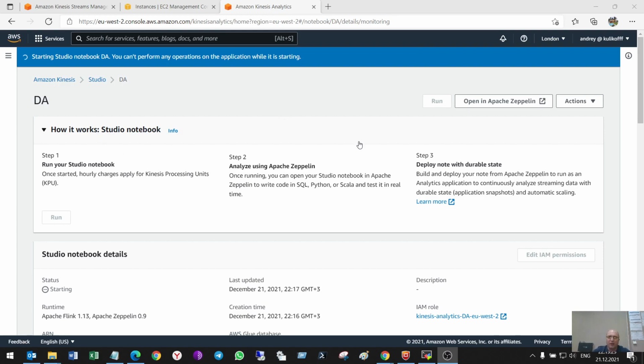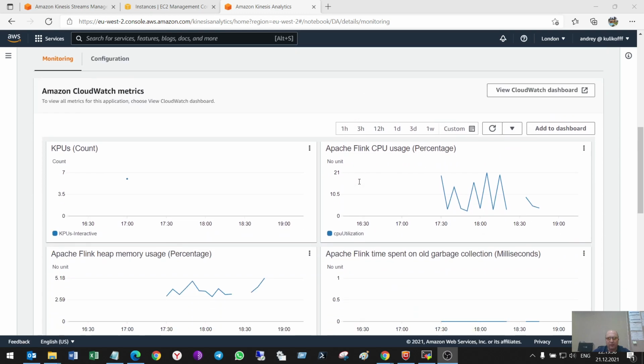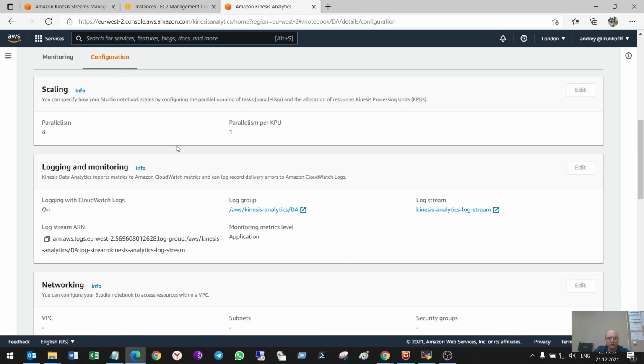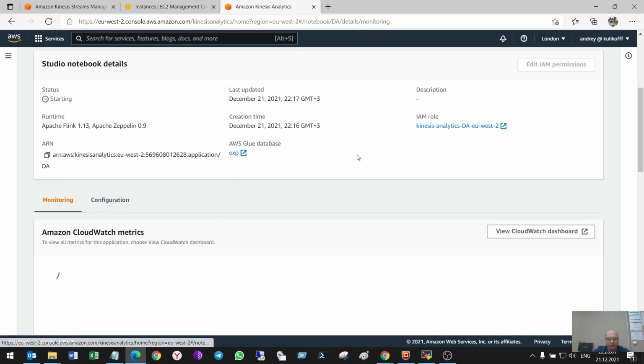As for the studio, the next step will be analyzing using SQL, Python, or Scala, and deploying it to run. Yes. Okay. So what else do I have here? Configuration. No. Okay. Monitoring.